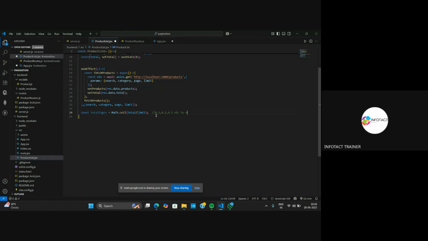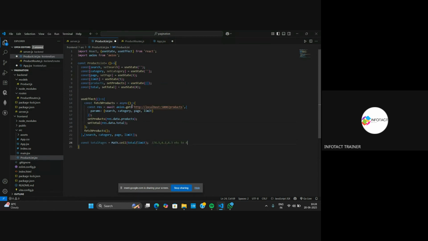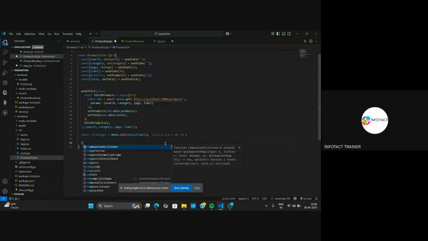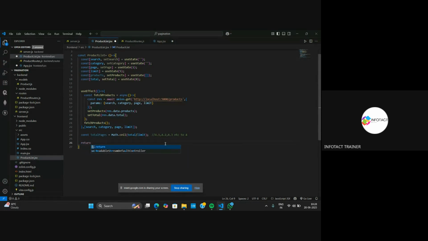So till now, we are done with the entire functionality. After that, what we will do? We will create a return method. What do we place inside the return method?